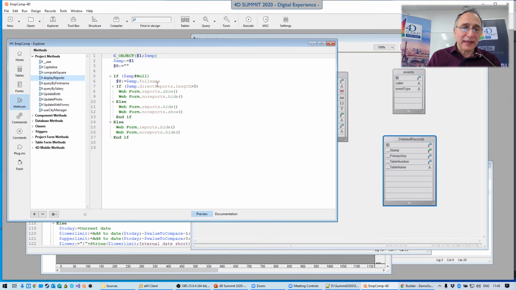And if it has direct reports, so if the length of the selection of direct reports is greater than zero, then in the web form, which is a function of 4D server on the server, which actually controls the web form client side, I want to say that the reports widget will show. So I say web form report show and web form no reports hide. Remember, there were two different parts that I called reports and no reports, so I can show them. If it's the opposite, then I hide reports and show the no report if he's not a manager. And if it's null, I hide both.